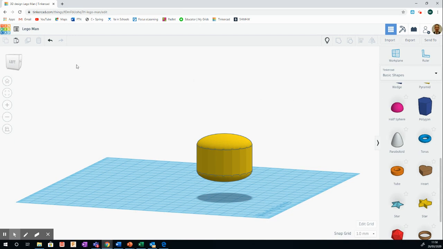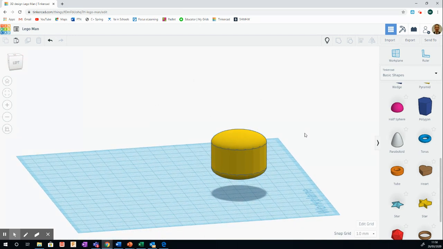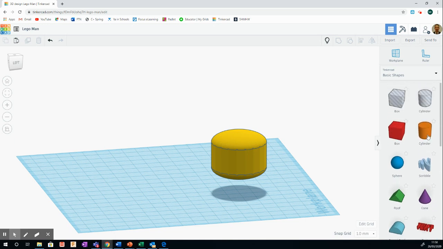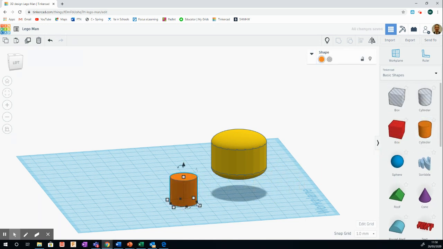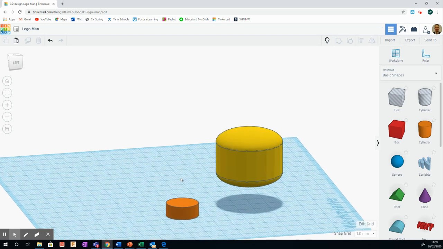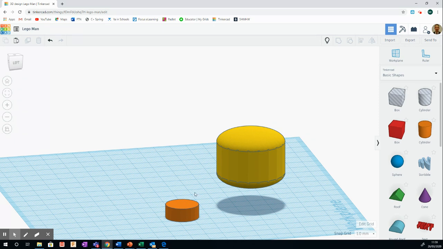So we need to now drag another cylinder. So let's get the cylinder, bring it out. Okay, the sizes for this part are going to be 20 and then 20. Okay, and then the height of 8. And I want to now also create another cylinder because I'm going to put a hole in this one.